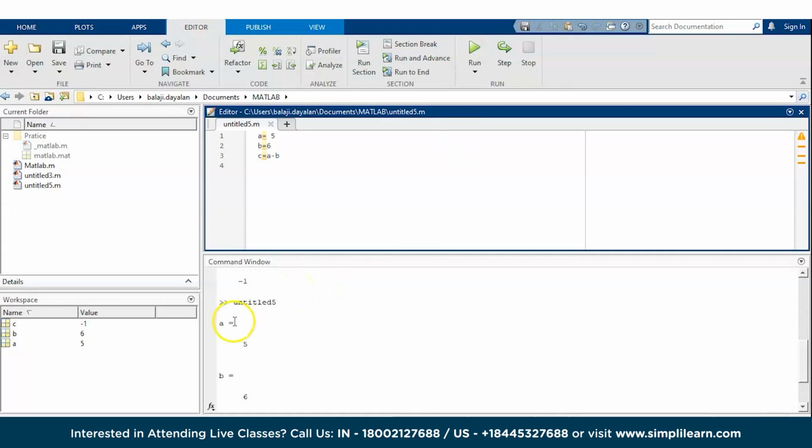As you can see, first it prints the file name. Next it prints the variable a and the value assigned to it, that is 5, then the next variable b and its value, that is 6, and at last the calculation you have given for c, that is c is equal to a minus b, and the answer is minus 1.